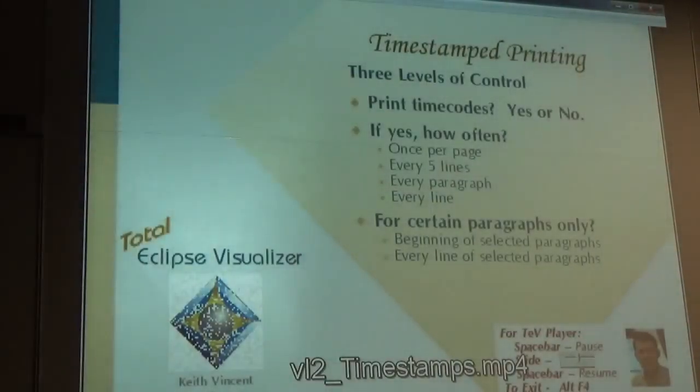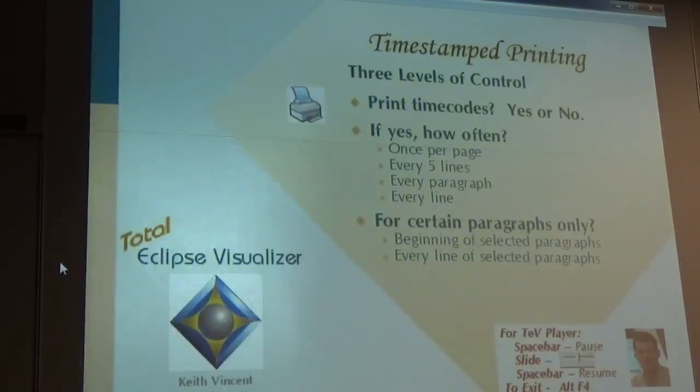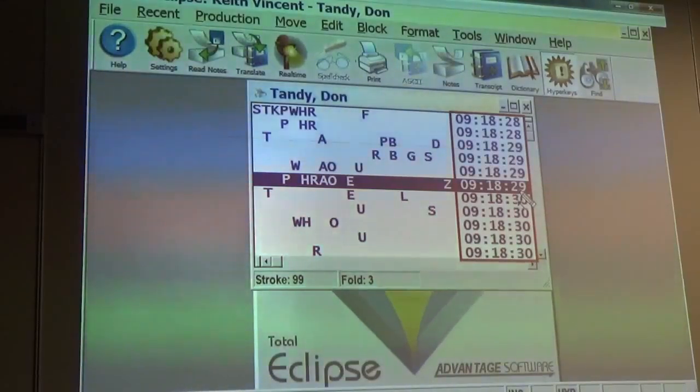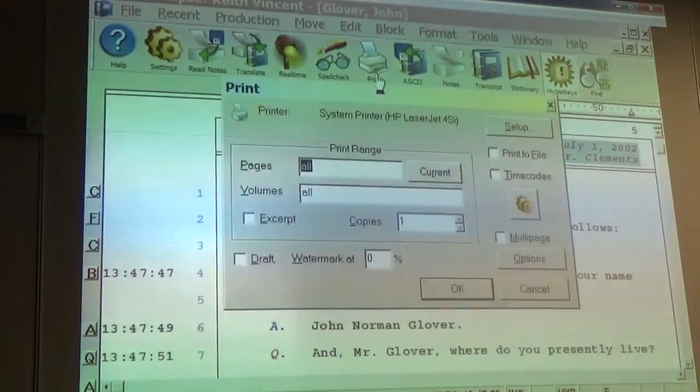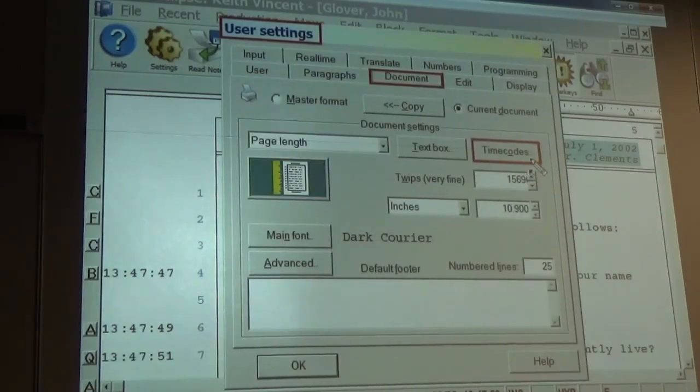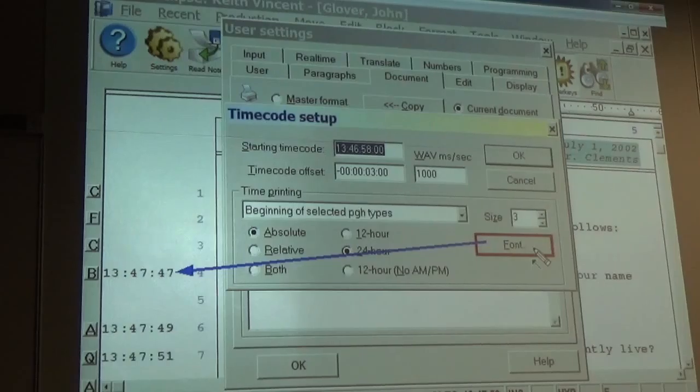Let's see how Eclipse lets you control the printing of time-stamped documents. Timestamps come from real-time translation using any steno machine, as well as non-real-time writing on some steno writers with internal timestamping. When you're ready to print, just put a check in the box next to time codes, and Eclipse will use your user settings to print a time-stamped document. This gear icon opens the part of my user settings where I can set up time codes. Here's the button to select the time printing font. You see what it's doing there?